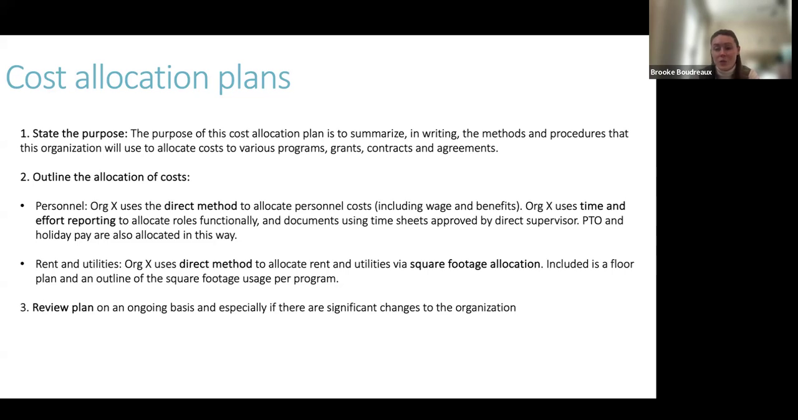And then for something like this, you may want to include a screenshot or an appendix of your floor plan, and then an outline of the square footage and how that's allocated across your program. So those are some of the things that you want to think about, maybe providing as some ancillary documentation to go along with your cost allocation plan to help defend and provide additional detail for why you chose particular methods for your plan.